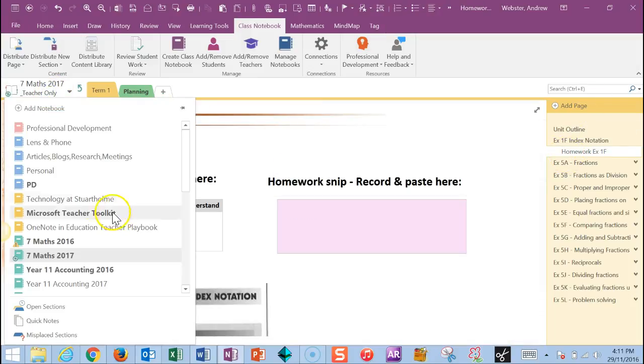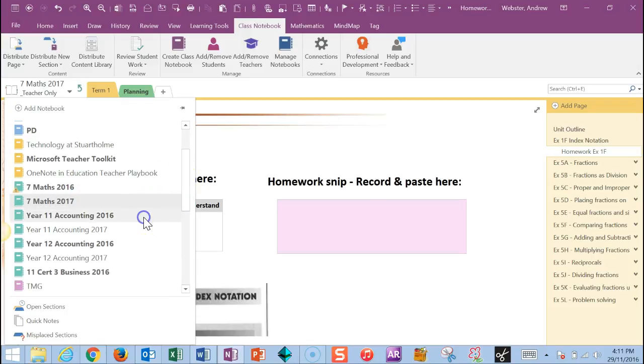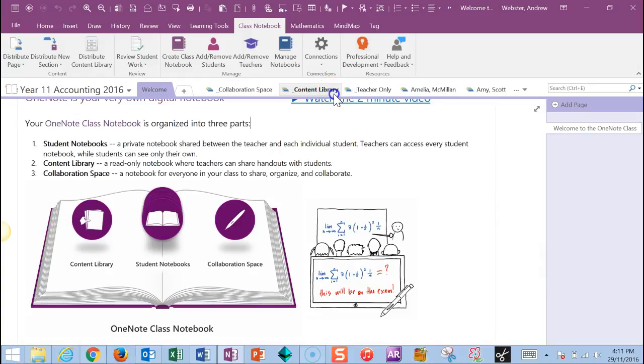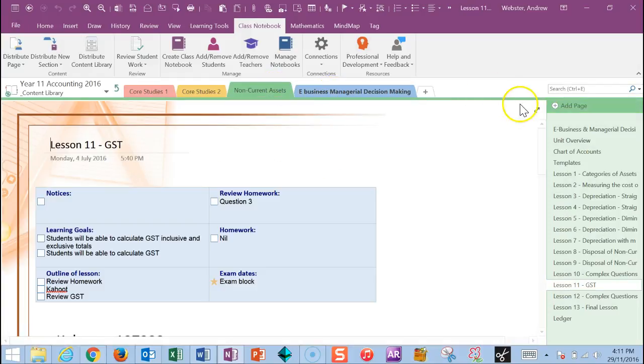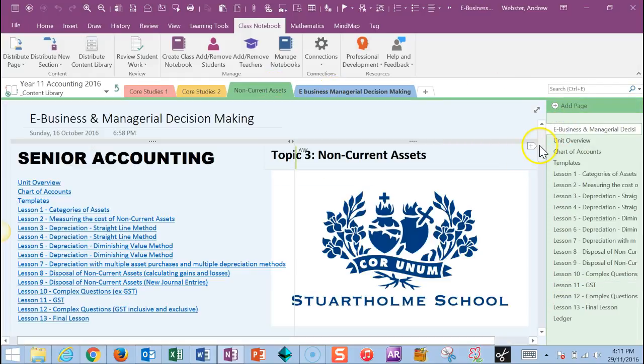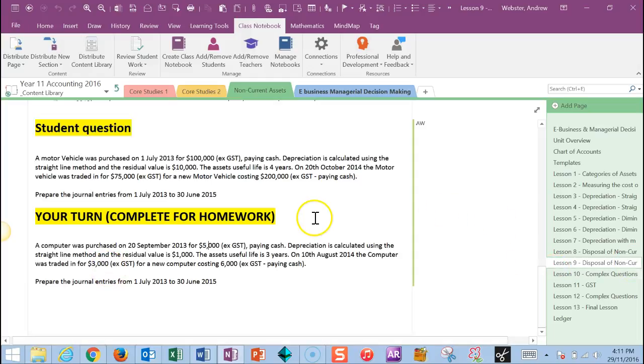Let me show you how that looks in some other subjects. So let's say this content library here. You can see up here, this is like my title page. So all these pages are linked. All these are links, hyperlinked to these pages down here on the right. So if we want to go to lesson 9, it just takes you straight to lesson 9.